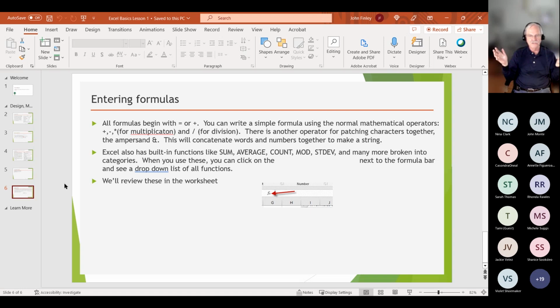Excel has some built-in functions. If you don't want to use plus, you can use the word sum. So equals sum, and then either point to or type in the cells that you want the sum of, or average or count. Mod will give you the modulus arithmetic. Standard deviation will give you the standard deviation. There's a whole list of these, and we'll go over those when we get into the worksheet. Okay, so at this point, I'm going to put this away, stop sharing that, and we're going to share the worksheet.